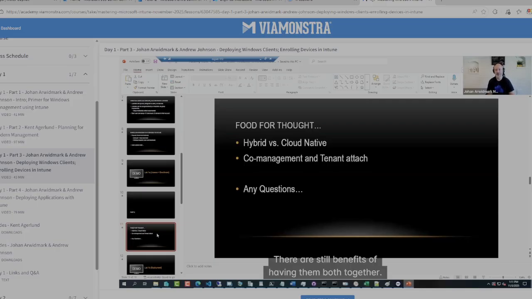So there are still benefits of having them both together. But again, there are two management stacks that you need to manage. There are two identity providers you need to manage. And organizations who only have one of them, of course, have a slightly simpler setup. And simple goes a long way too.